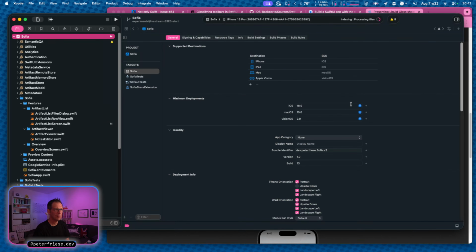So let's try one thing, and let's tell it we can compile for iOS 26. That is really not what I want, but if this unblocks us, why not? Okay, so let's take a look. Let's run this.